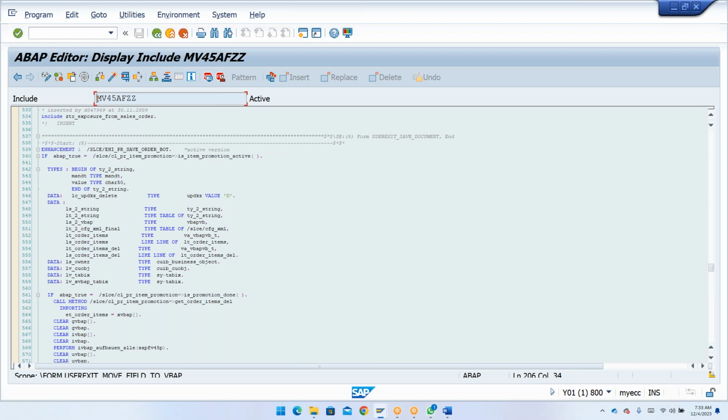When you get a requirement to add some details in MV45AFZZ, don't go ahead and directly take your access key. If you take that access key, people will think that you are not an exact ABAP developer. So this is also one way to find out whether you have experience in ABAP or not. Okay, so this is all about your user exits.